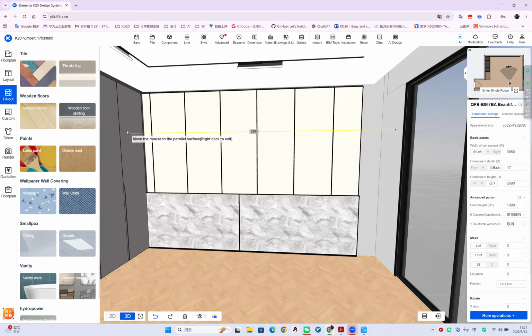Sorry, repeat again how to measure. In here, dimension. Can you see this function? Dimension and then the first one, left click, and then we can select the first surface. We can select this wall. Okay, and then move to here. Okay, and then we can see the size is 3A96, right?